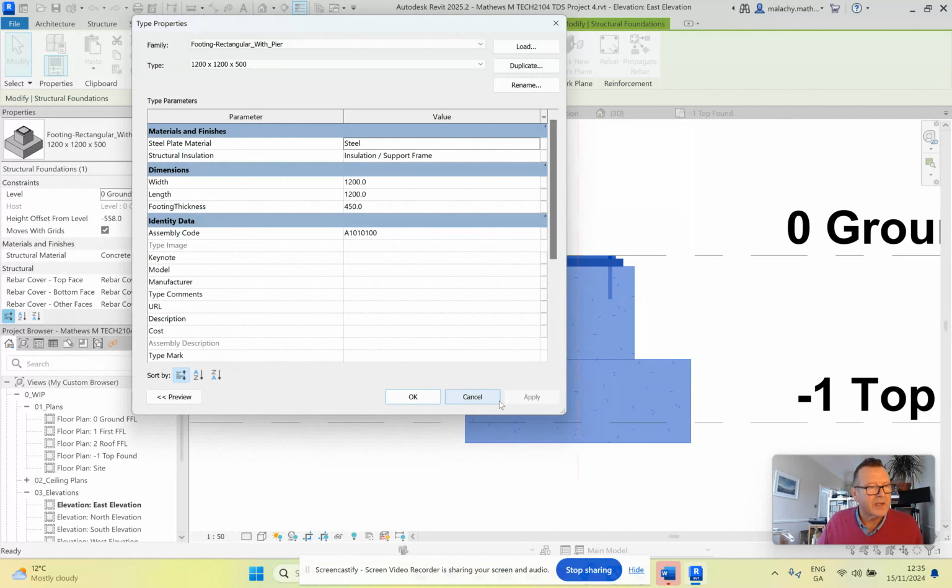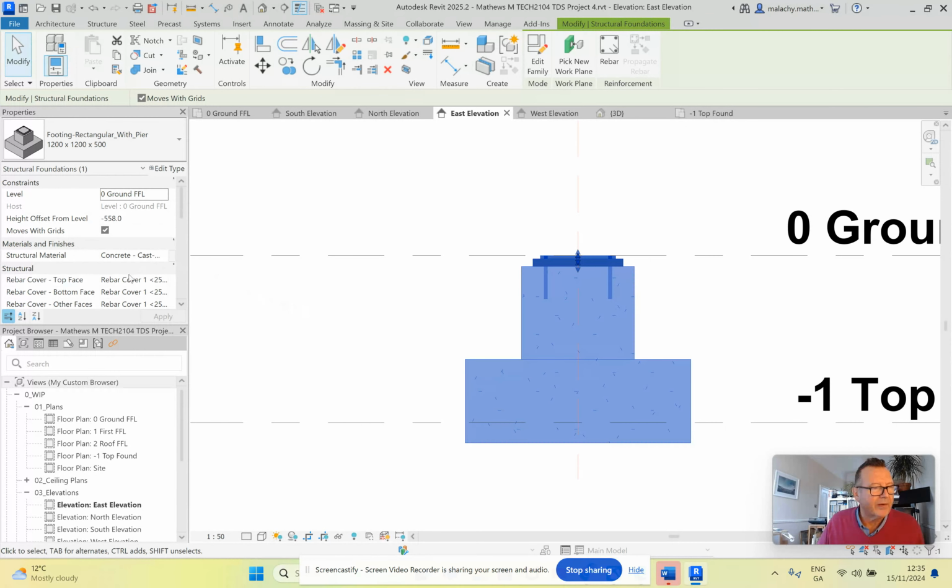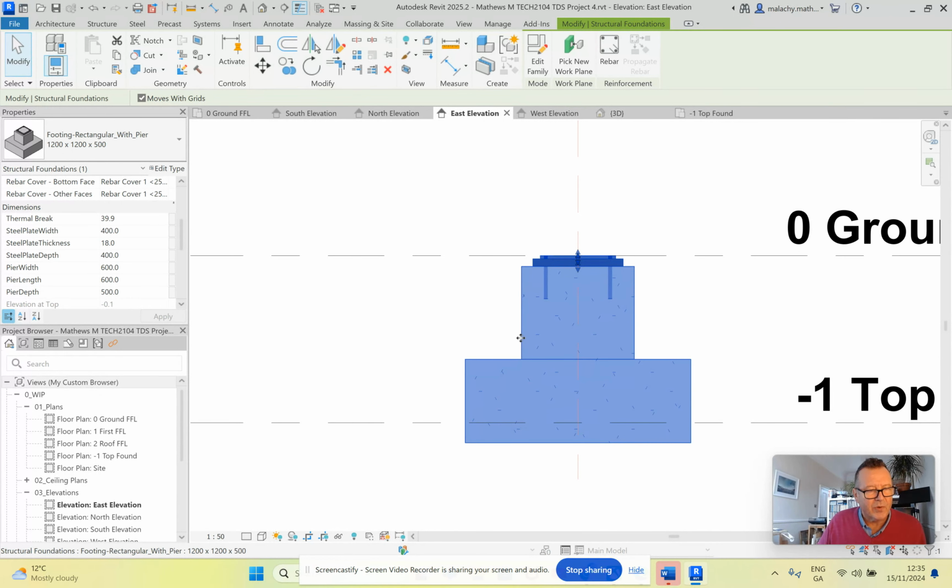Or it's going to be the instance properties. Okay, so we've got some type properties here. That's the pad size, the footing thickness, so that all relates to the bottom part here. And I've got some instance properties here that allow me to see the pier depth. That's the 500, from that point to that point, so I could move that if I wanted to make it a bit more room there.